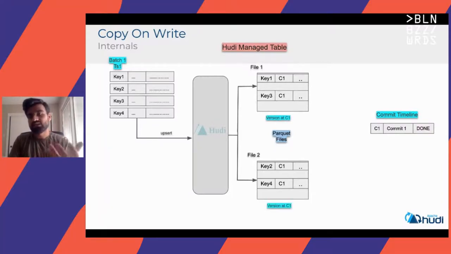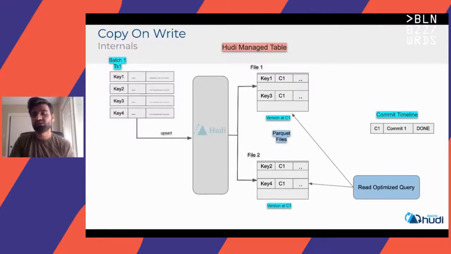Finally, when the data is actually written, this commit is atomically published, and these versions of files are available to be queried. And I say this as a read optimized query because these are just pure Parquet files. So copy on write could be looked at as a drop-in replacement for your canonical Parquet tables in Hive. And you get basically any columnar read performance that you would get from Parquet.